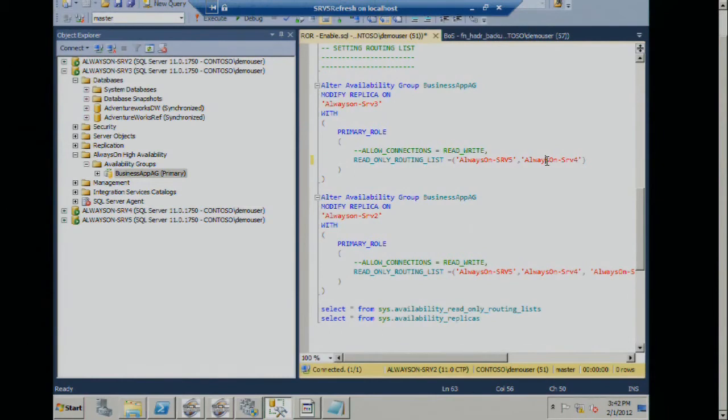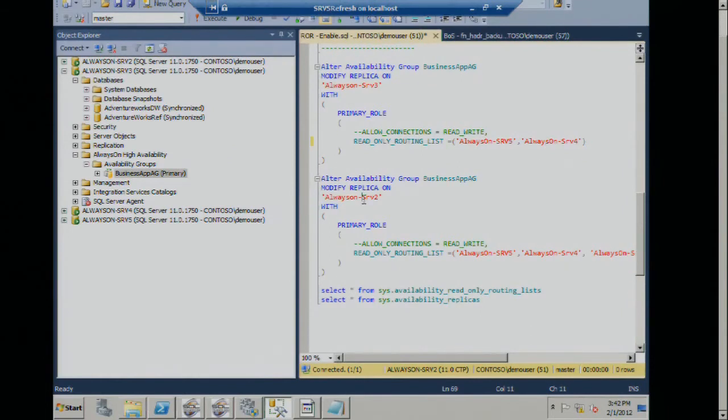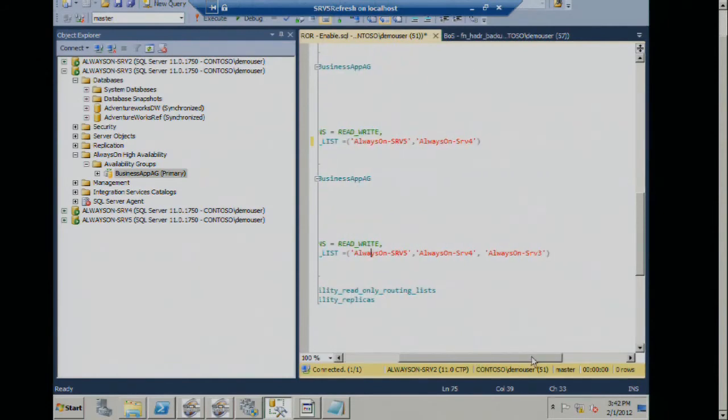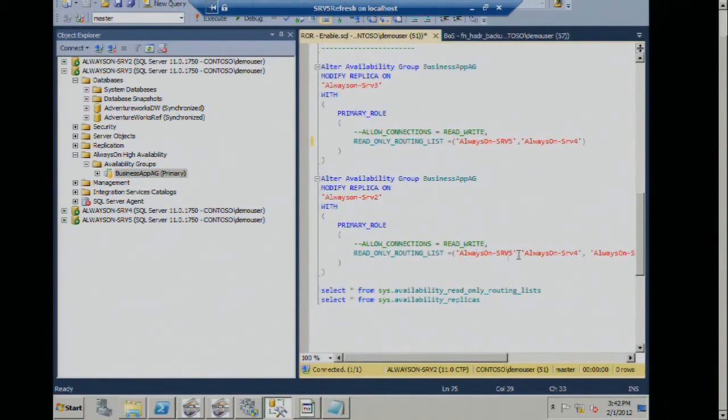One thing to note here is it doesn't round robin the connections. It goes only to the first secondary which is available and a part of your routing list. So in this case, if AlwaysOn SRv5 is online and synchronizing, then all your readable connections will go only to AlwaysOn SRv5. Okay, this is an important point that I wanted to show you. The next example: if my primary is on AlwaysOn SRv2, I want it to go to SRv5, SRv4, and SRv3. These are just different examples that I wanted to show you.